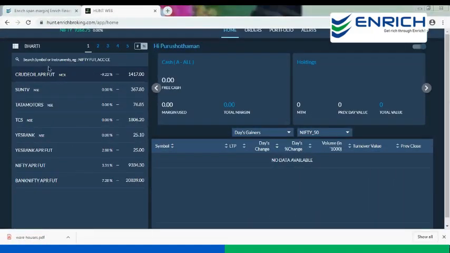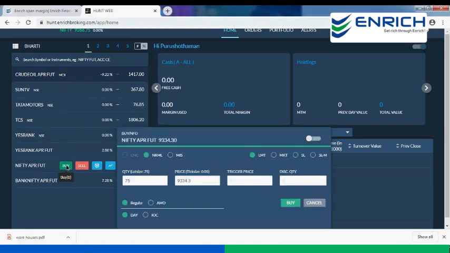What you see on the screen is the web hunt application of Enrich. I'm selecting Nifty's April future and I select NRML. I click buy. You can see the buy window has been opened and there are 2 options enabled, NRML and MIS. Now if you're buying today and selling today, you can choose MIS. And because I want to carry it forward, I have chosen NRML.